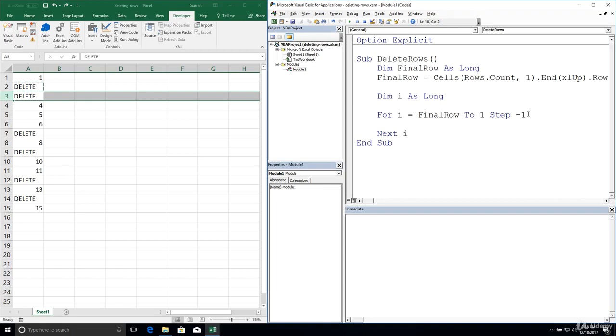So what do we want to do here? What we want to do here is first check the value and see if it's actually equal to delete. So we can do cells. We know that I represents our row. We know that the column that we are always checking in is column 1.